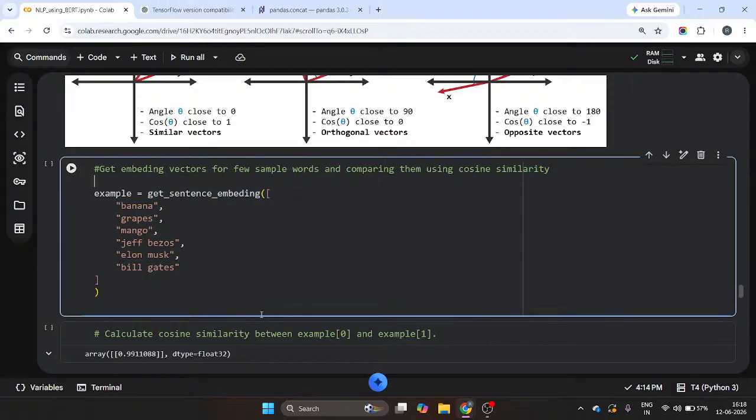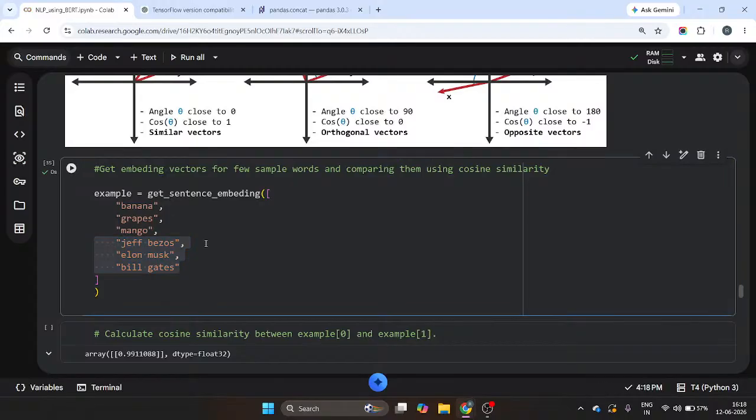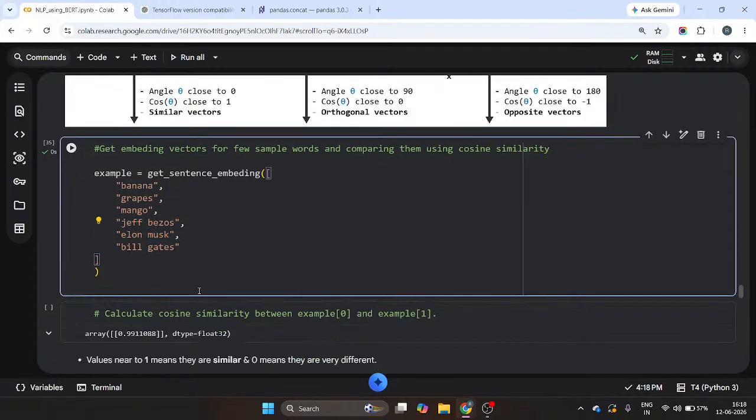Now, let's understand this. We will get embedding vectors for a few sample words. For example, get sentence embedding for banana, grapes, mango, Jeff Bezos, Elon Musk, and Bill Gates. These three are fruit names, and these three are related to tech giants. So run this and store it in example.